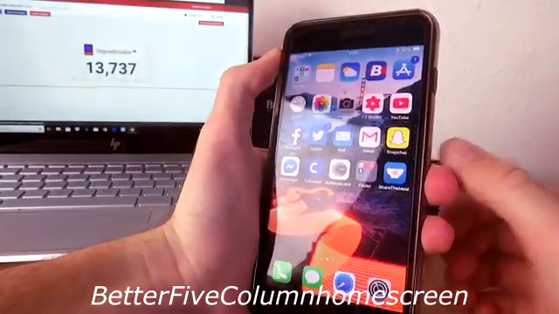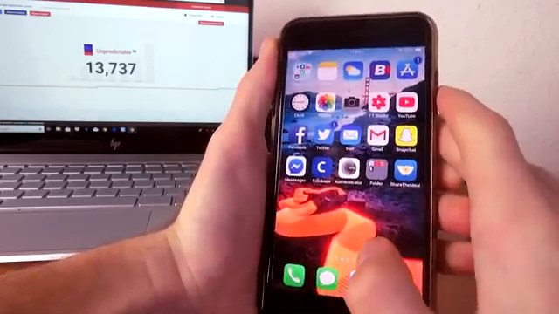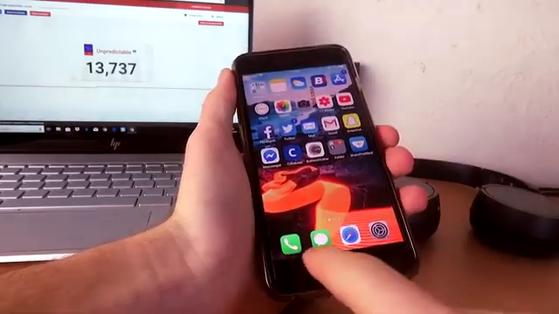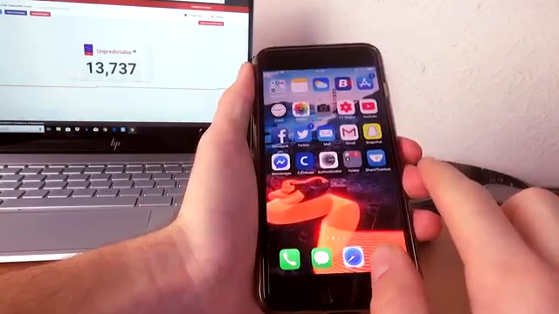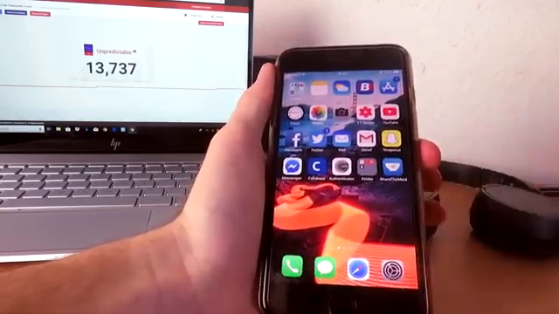So of course, the next tweak is called Five Column. As you can see, it does look a bit odd because I'm not used to it, and I'm pretty sure you're not. Basically what it does, instead of having four icons on each row, it gives you five. So it just makes your iPhone look more full in a way.